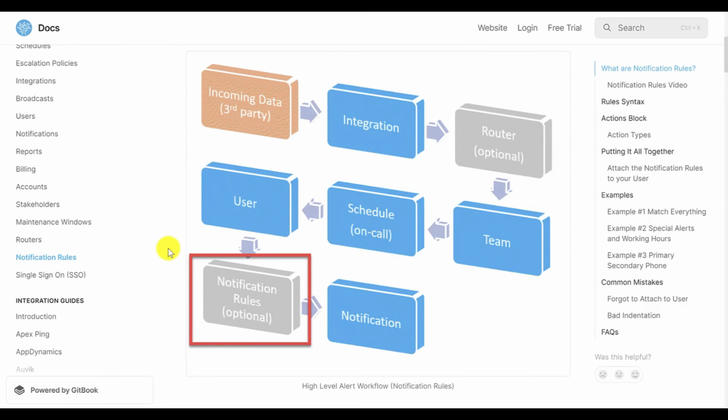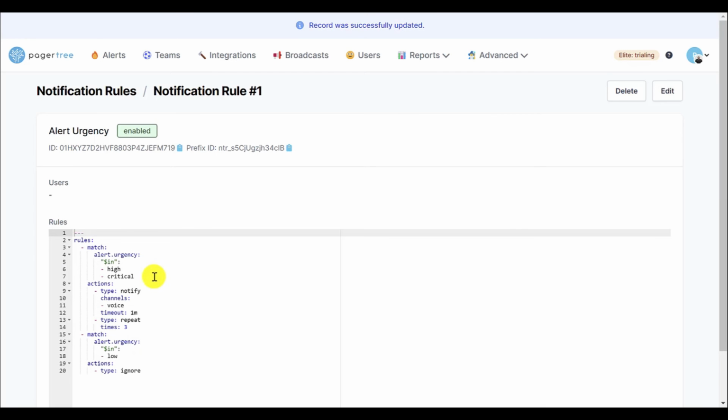Notification rules are useful for defining custom notification sequences for different types of alerts. These rules are processed after PagerTree has selected the account user to notify, but before the default notification channels are used. For example, if the alert urgency is critical, notify me via voice every minute. If the urgency is low and it's the weekend, suppress the notification. These rules are specific to the user but can be reused by all users within your account.